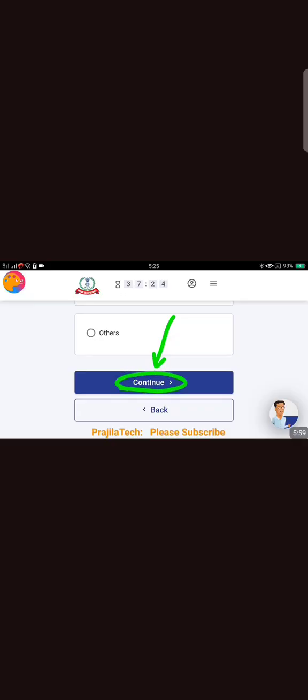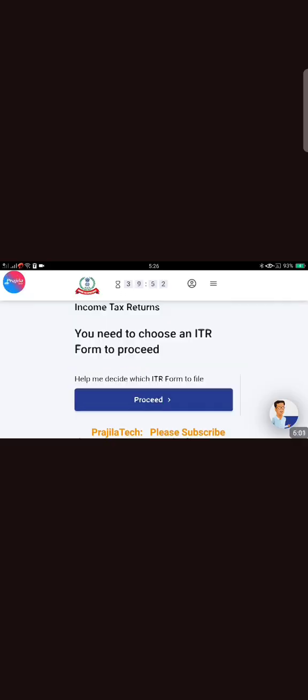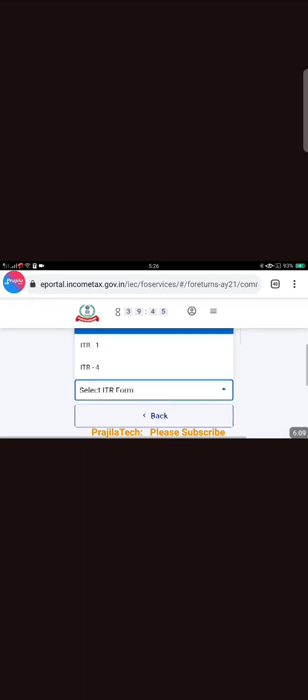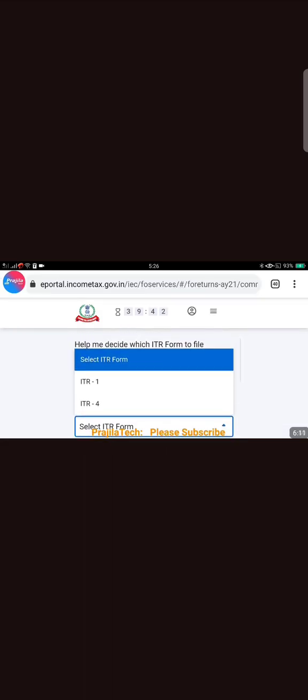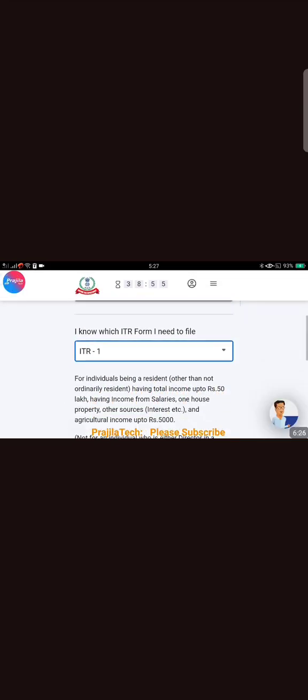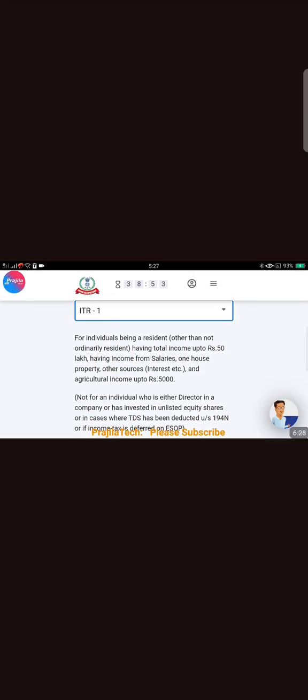Once you click on continue, it will take you to another page where you can select your ITR form now. Previously you couldn't do that. When you click on select ITR form, you get ITR 1 and 4 options. In individual, these are the options available. So I'm going to select ITR 1. Usually all salaried persons or pensioners commonly use the ITR 1 option. So let me stick to the common method where the common man will be benefited.